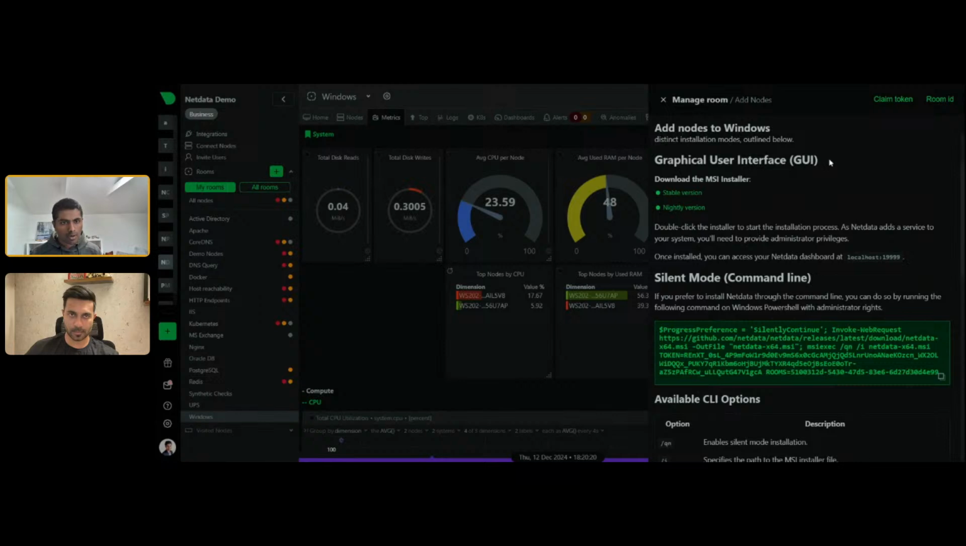Since it's Windows, we offer a GUI-based MSI installer. All you would need to do is click either the stable version or the nightly version, and it would download the file. So let's just try that out. I'm downloading the MSI installer now, and I can just double click and install it. Or I can just copy this command.